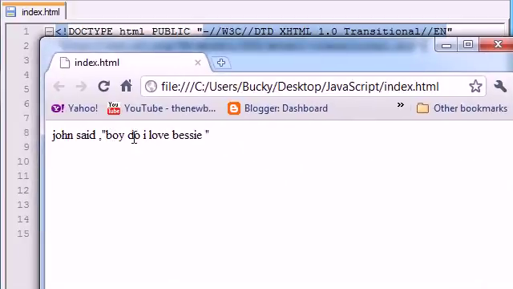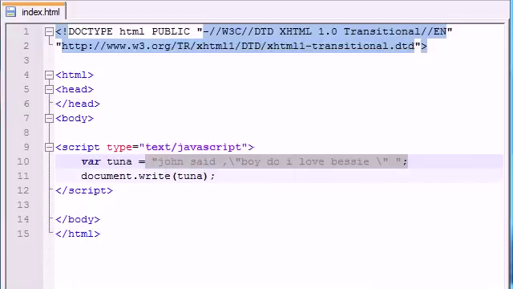John said, boy do I love Bessie, and he really does. By the way, Bessie's a cow, not a regular cow like a dairy cow. I'm not making fun of anyone here. But anyways, on with this tutorial.